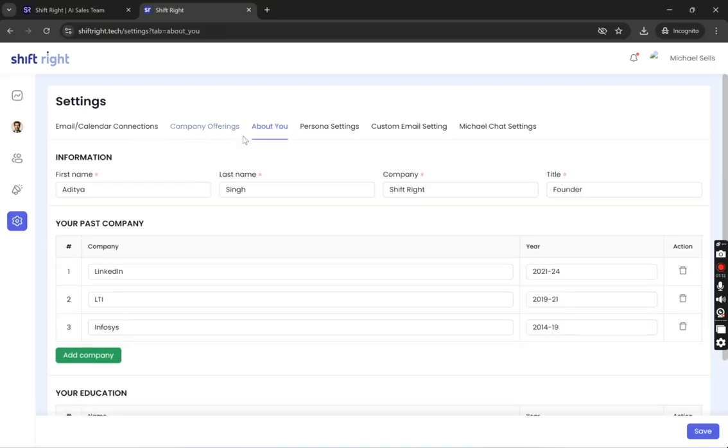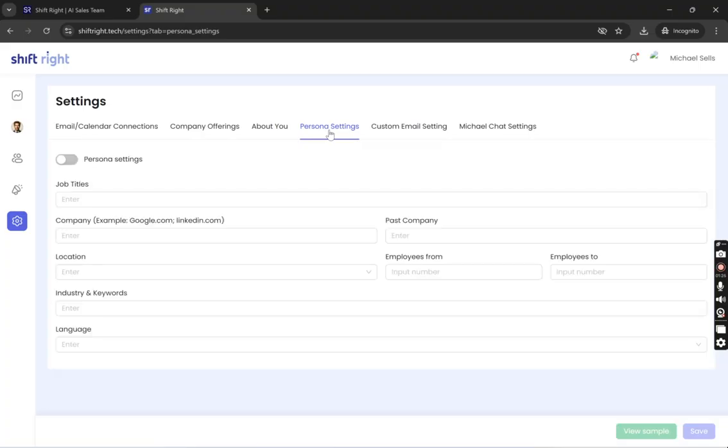There are two more settings. So one is about you. You can enter details about what your title is, your past companies, your education, etc. It will be useful in crafting the emails. And lastly, there is a persona settings.